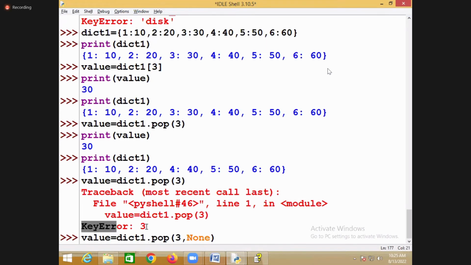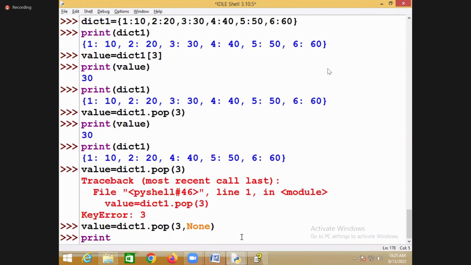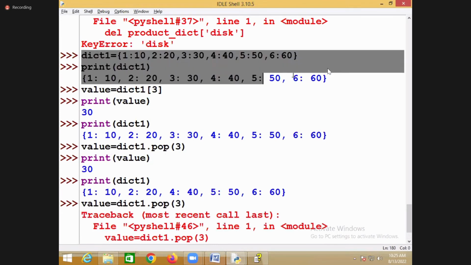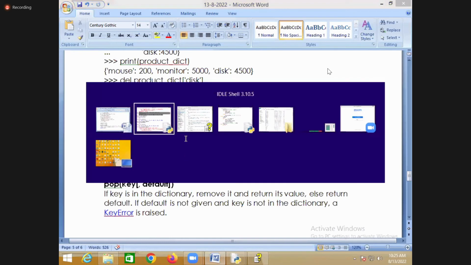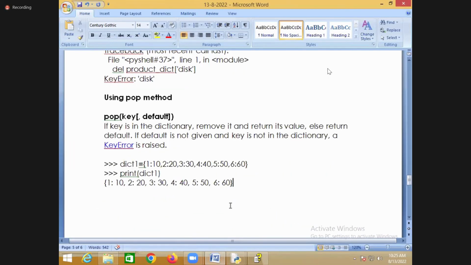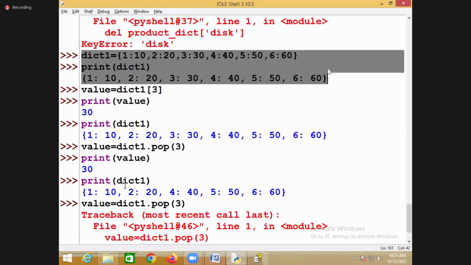So rather than generating a KeyError, if the key is not there, I want to return which value? None. What is the value here? None. This indicates that the key does not exist. So pop is a method by which you can do reading as well as removing. Using the pop method, you can do two operations: one is reading and one more is removing.